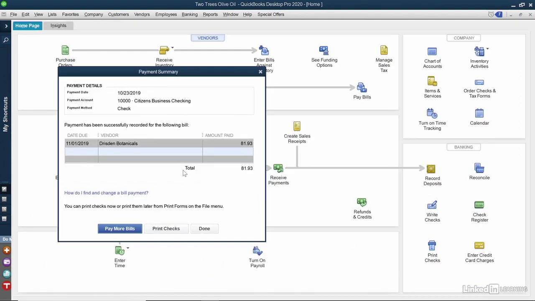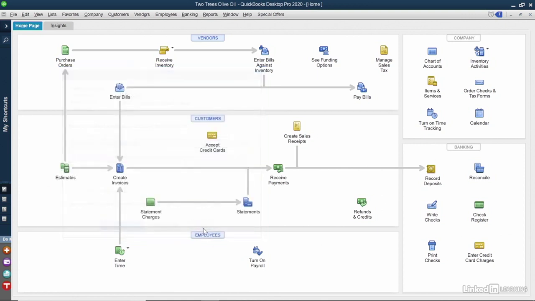I can see my payment summary that I successfully recorded the payment for this bill. I can either choose to pay more bills, print the check immediately, or be done. For now, I'm going to click Done because in the next video, I'm going to show you how to print that check. Now that the bill has been paid, it's important to note that it hasn't been paid physically. It's only been paid theoretically in QuickBooks. I still have to go and print the check and mail it to the vendor.